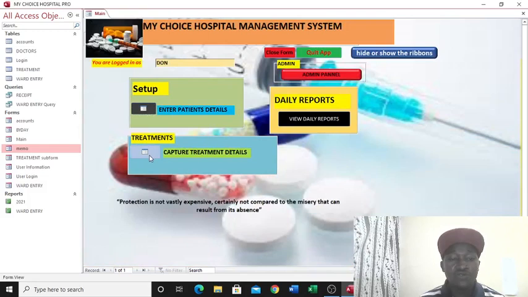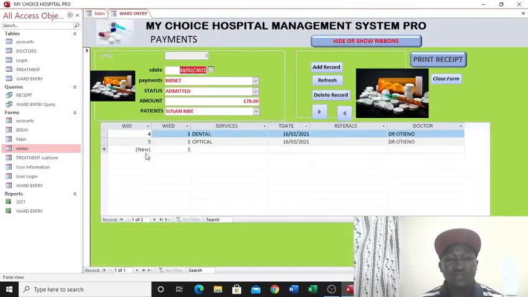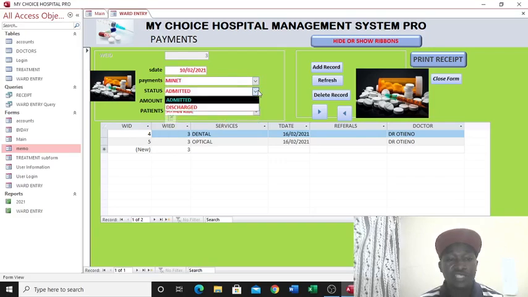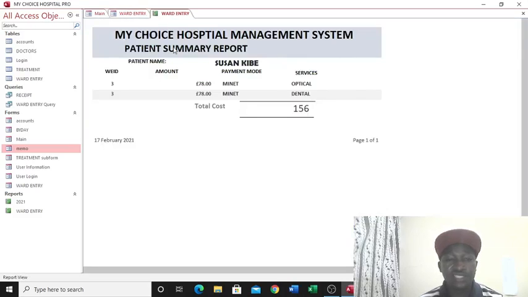Then once you do that, you go to the treatment. This is the doctor's module or the pharmacist module, so you click on the pharmacist module. This is where the doctor or the pharmacist will work on the new data. For example, you can choose payment done, whether the person is being discharged or admitted, then the amount charged. From there, you can print the receipt for that particular person.